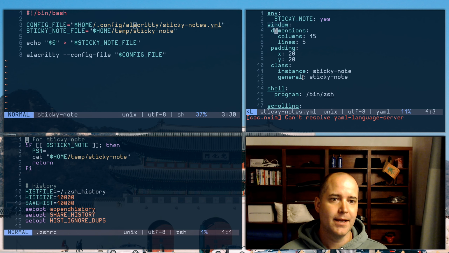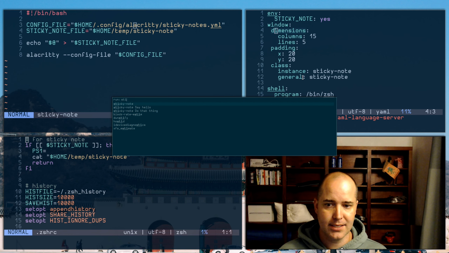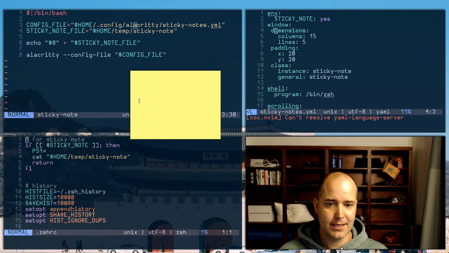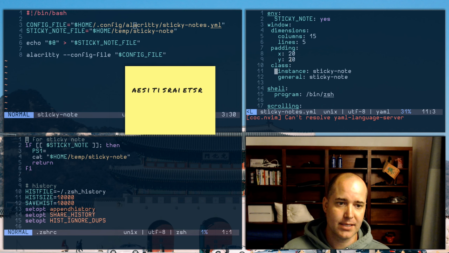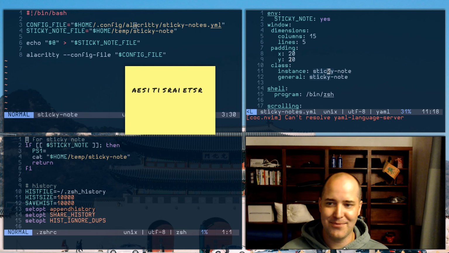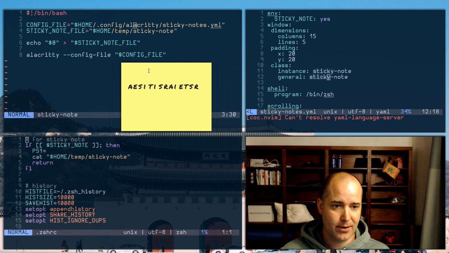Anything would work there. Next, I'm setting the window dimensions. So I don't want it to be too big. I want it to be sticky note size, right? So I want it to be this size, right? I want some padding around it. I'm also giving it a custom class name. So here it's called sticky note, and now the reason I'm doing this is because I don't want these to be transparent, but my terminals normally are. So I give it a different class name. That way my compositor won't make this thing transparent too.